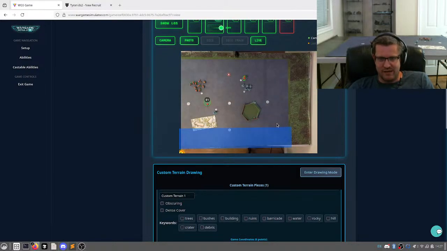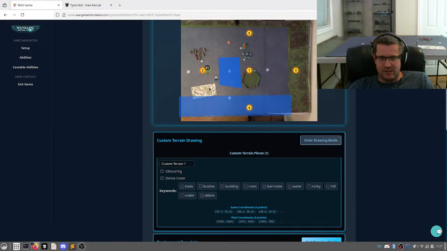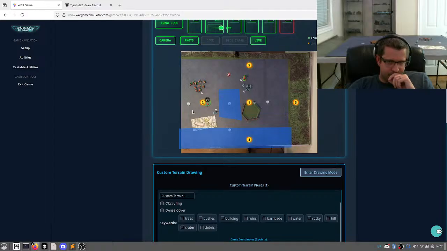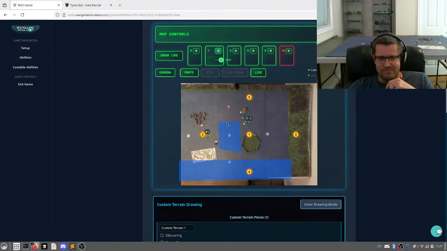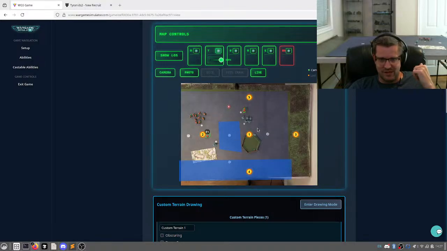Let's say it can be ambushed. So we're going to put one in the middle right there. I'm then going to complete my zone. It's right there. I'm going to save my custom deployment zones. Oh, it's Blue's deployment zone. I forgot to select whose zone it was. But you can see that's where it is on our other map. There's where it is on this map.